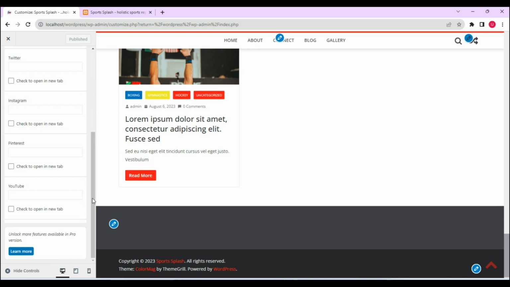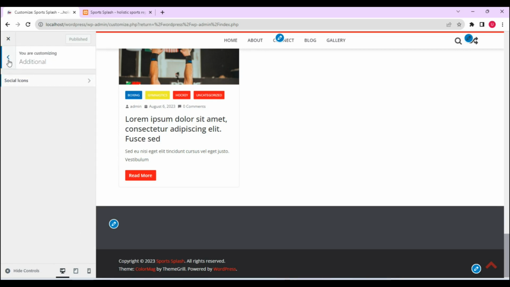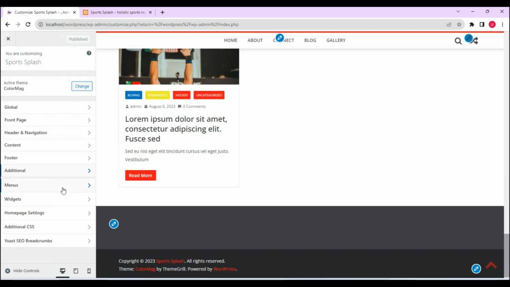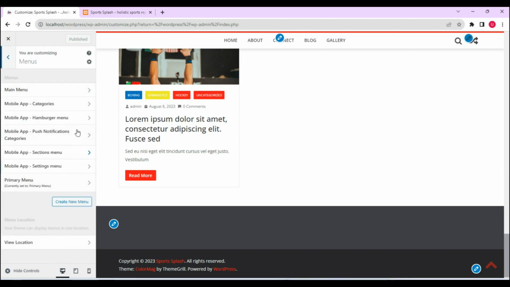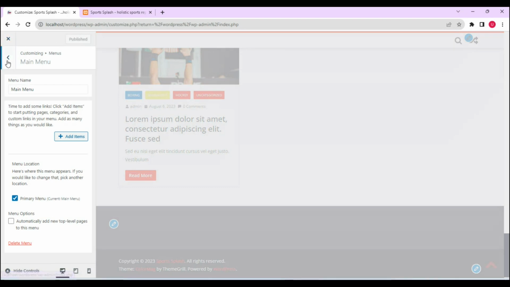Okay, so that is for social icons. Then you go back to menu. I think the menu is all good. The main menu is good. We already have a primary menu, which is the current menu. You can check that box and click on publish.